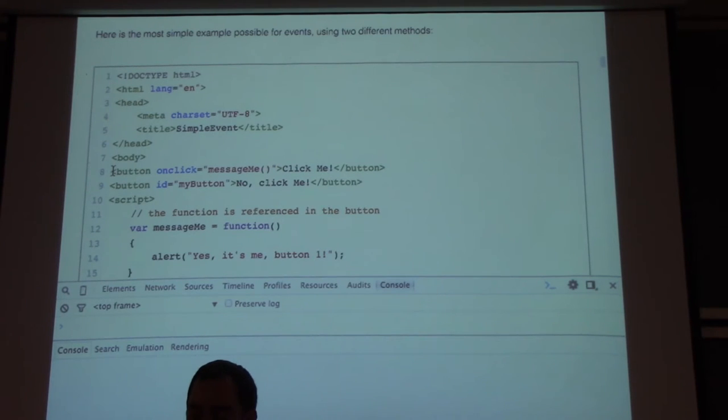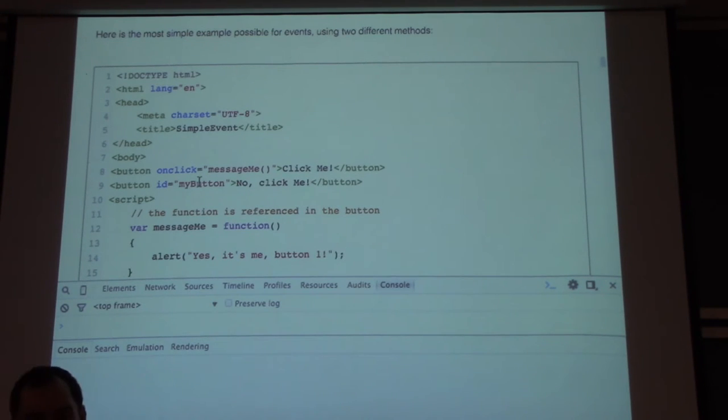So we can either specify which function is called on click directly in HTML here, or we can give the button an ID and later assign the function in JavaScript. I personally prefer the second method because I think it's cleaner to not mix your function calls with your HTML, but that's up to you.